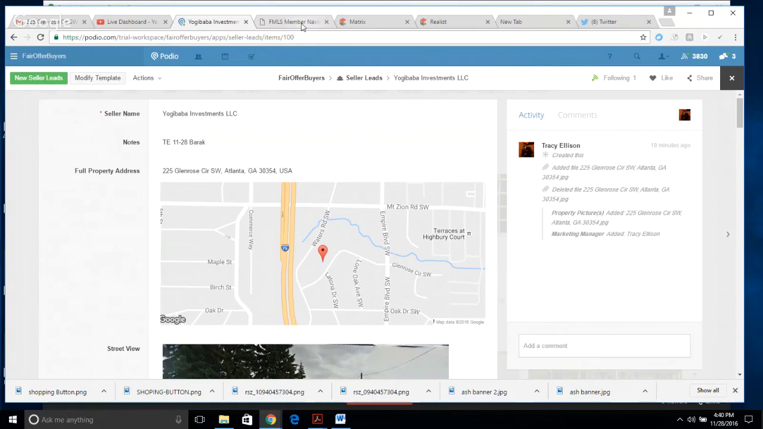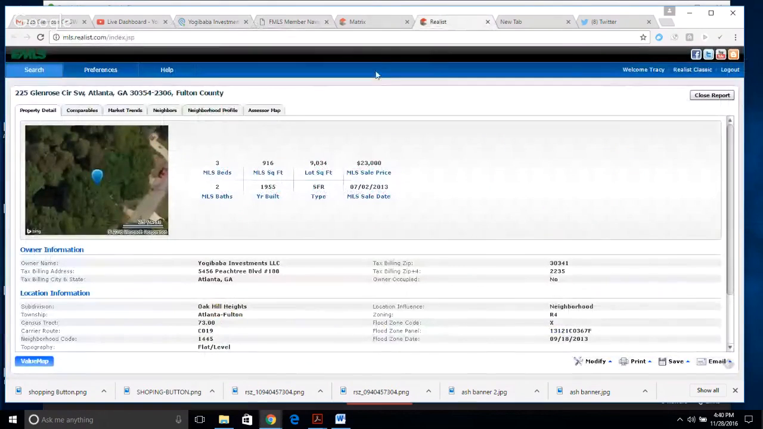What I'm going to show you today is mainly off of MLS. And if I need to go off of MLS to get more numbers, then I'll do that and get the additional numbers that I usually need. So, like I said, first thing I'll do is go to the tax records. For this house, this is 225 Glen Rose Circle, Southwest Atlanta.